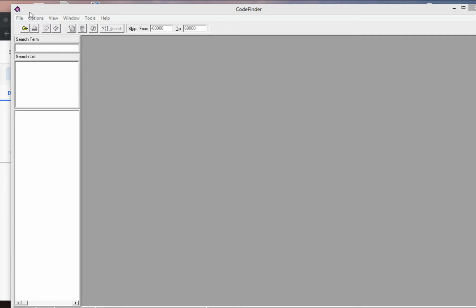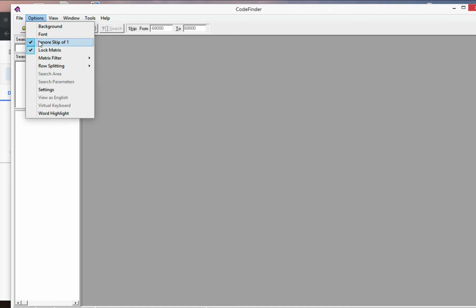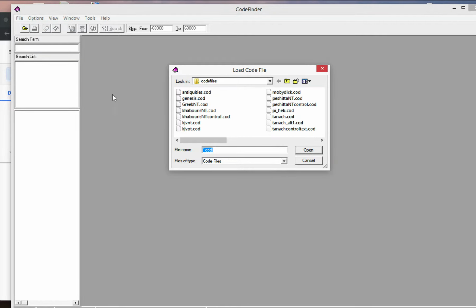is first decide what books you're going to be in. You only need to do this the first time, and then after that, you can just go to import search results and it will open the book for you. So the first time you search a code, if you go to open, you'll have the various books. If you don't know what to pick, Tanakh. That's the whole Old Testament.